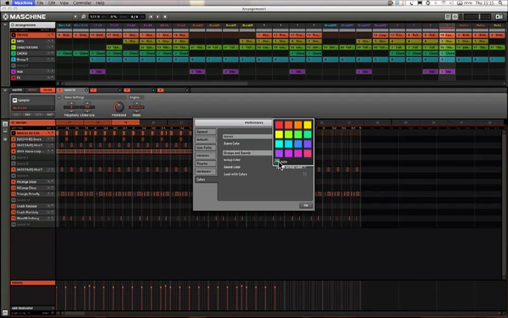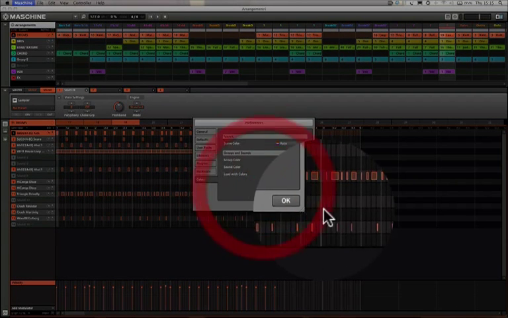Group colour, I've got it set to automatic so that each group that gets made gets assigned a slightly different colour by default. And the sound colour, again, you can pin a specific colour, you can give it a random automatic colour, or you can tell it to follow the group colour, so that's the default option there.